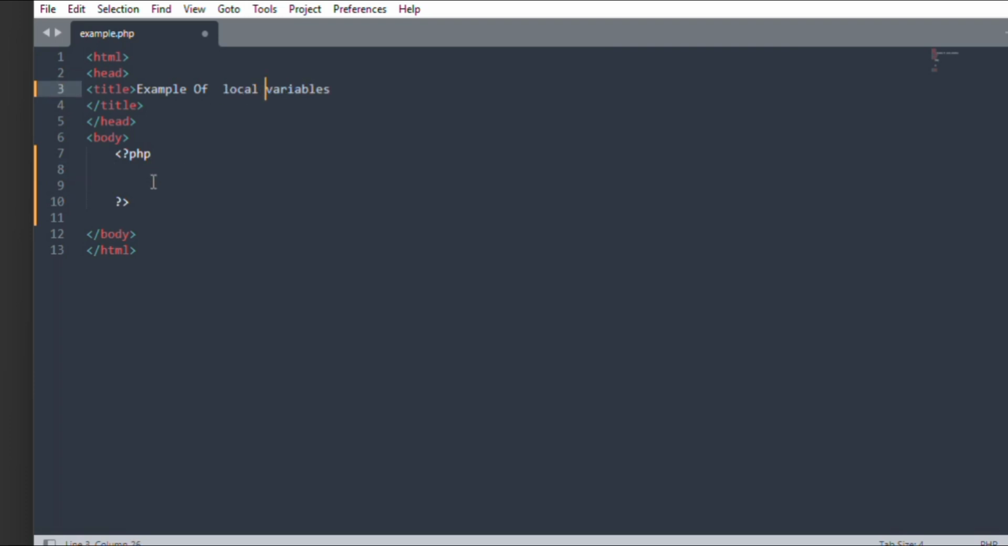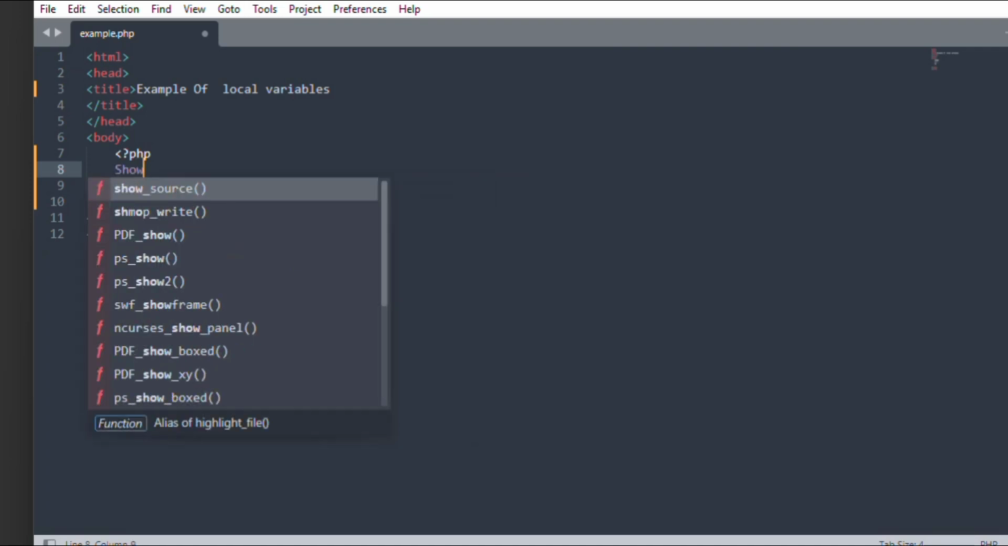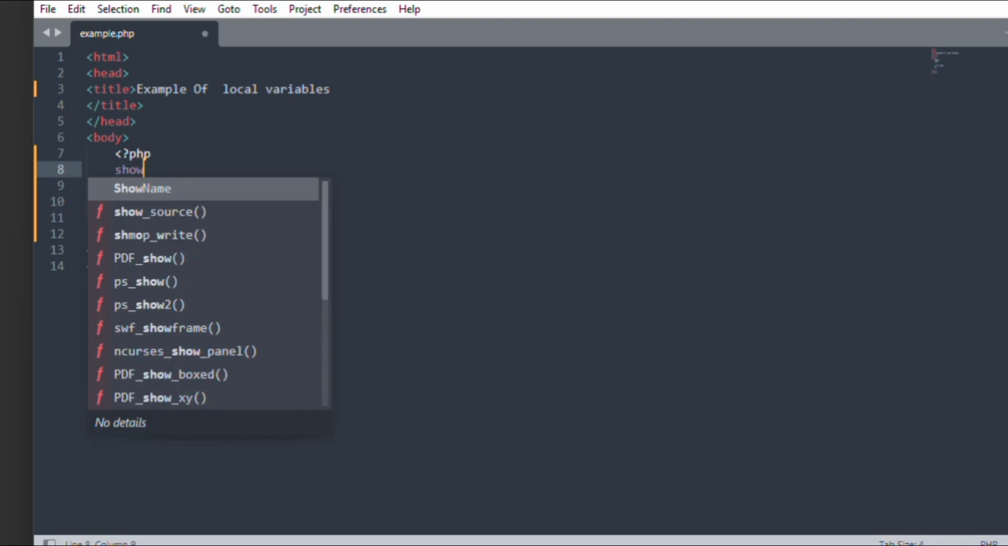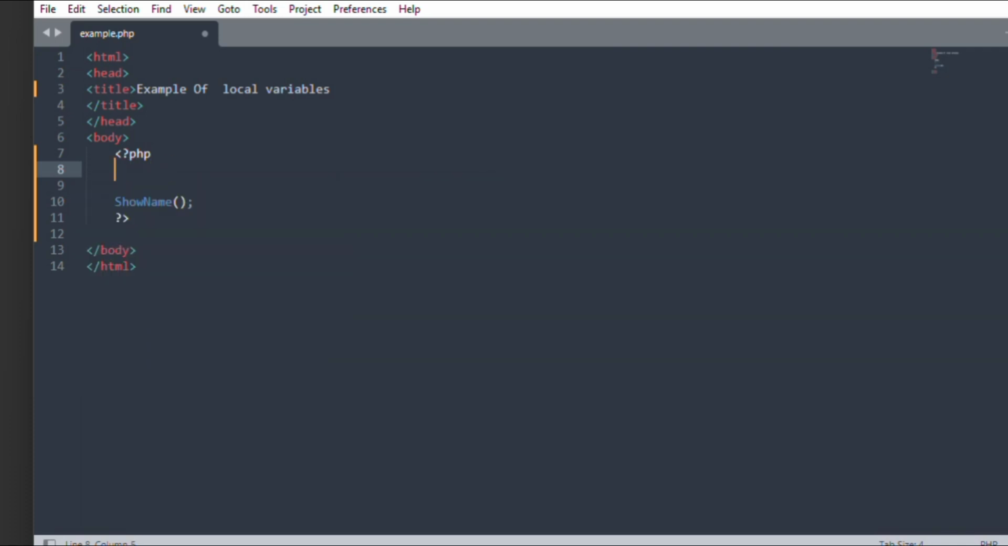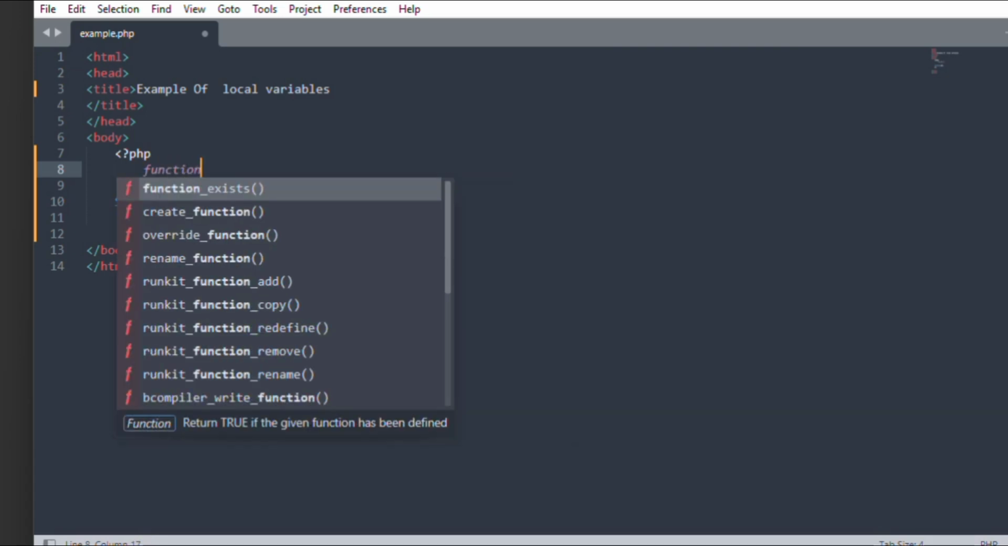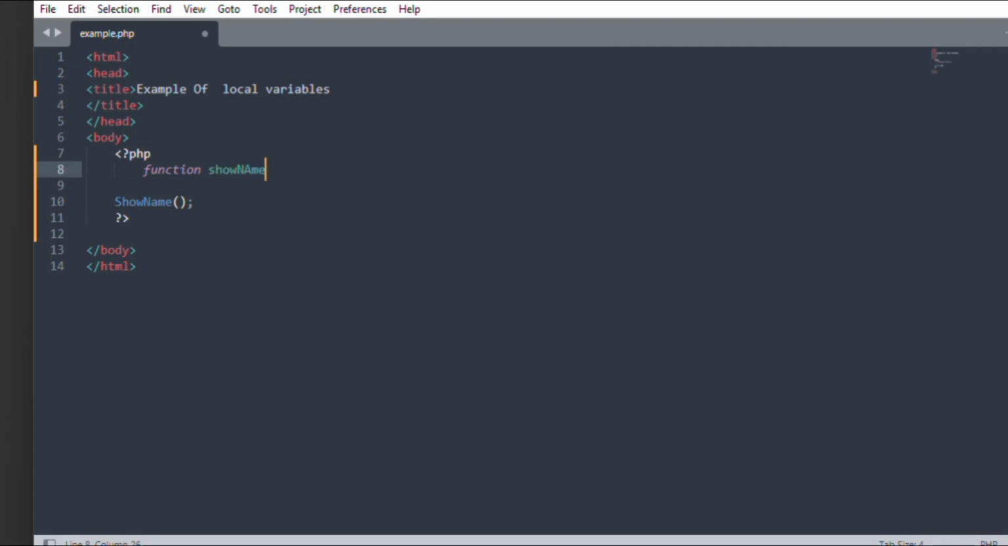Local variable. In PHP, I will declare one function as showName. This is the calling of the function. Now we have to declare that function. To declare a function, we have to use the function keyword. Next, the function name, and the parenthesis. Inside curly braces, we can declare the code for that function.